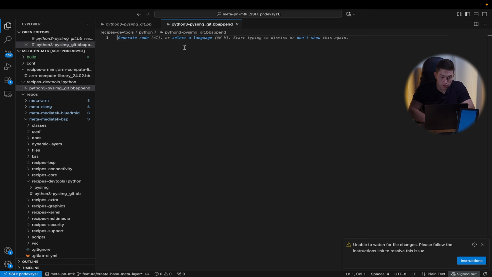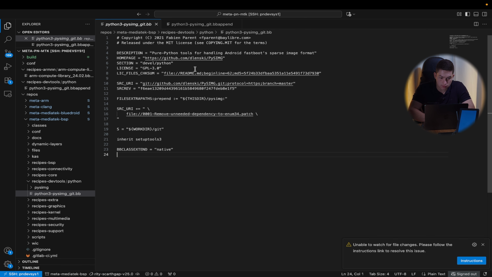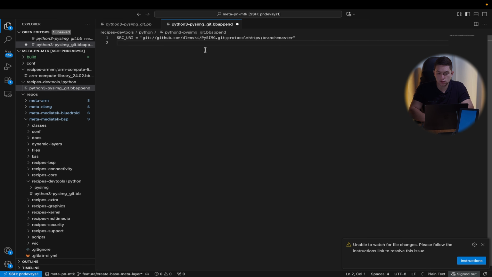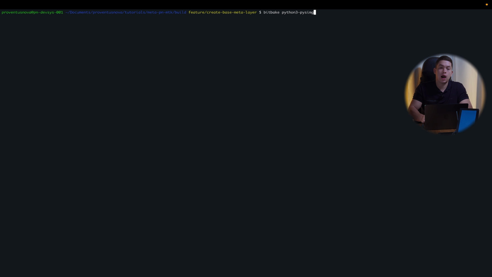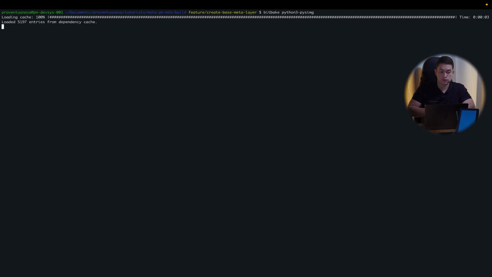So we can come here and look for the original recipe. This is the source URI, the one that we need to change. We just grab it, paste it here in our bbappend, and instead of master, we use main, right? So we press Control S to save. Then we come here and retry building our package. If the package builds, then that means that we were able to successfully fix the issue.